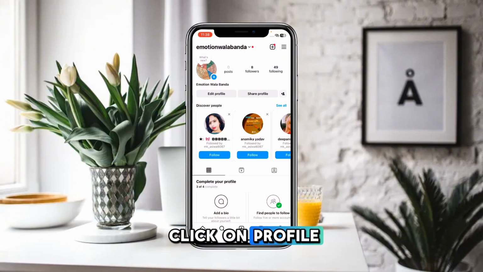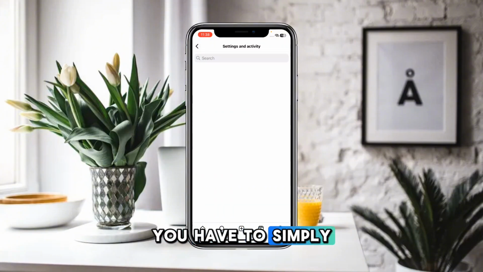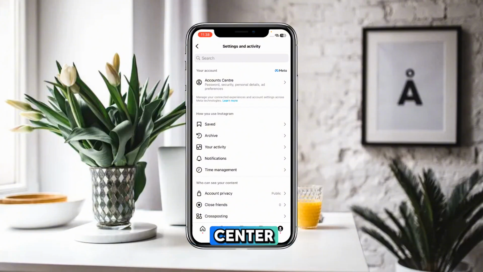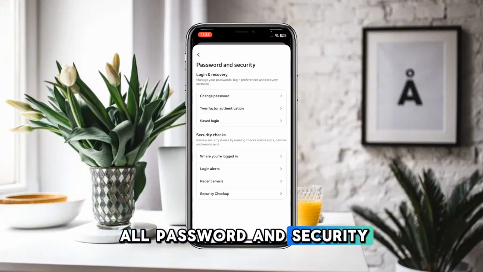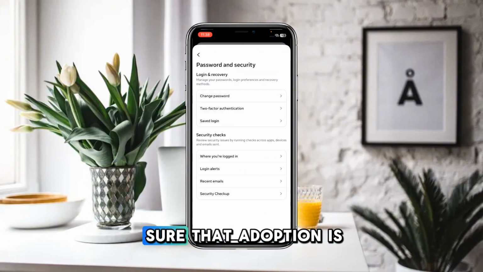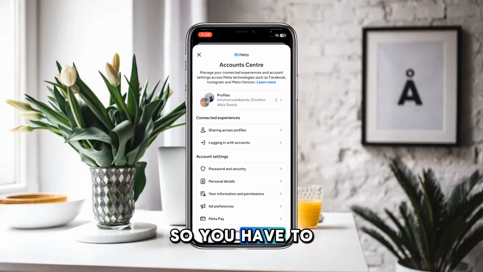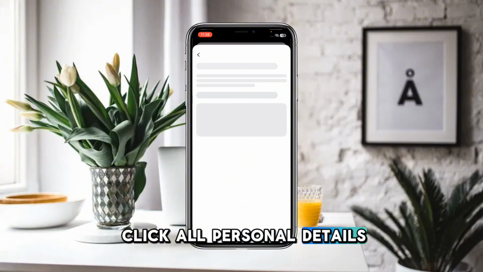Now you have to open the Instagram app, and click on profile, and after clicking on profile you have to click on the three lines here. In the three lines you have to click on account center here. In account center you have to click on password and security, and if that option is not available, then you have to click on personal details.